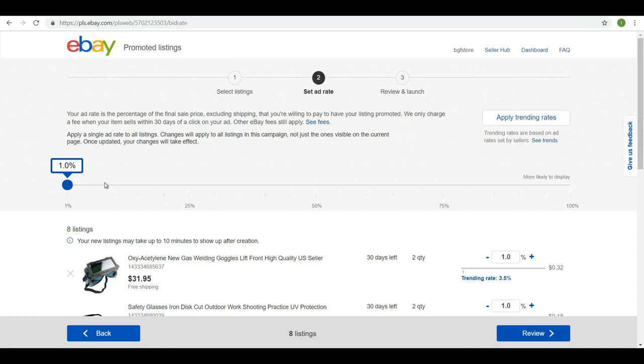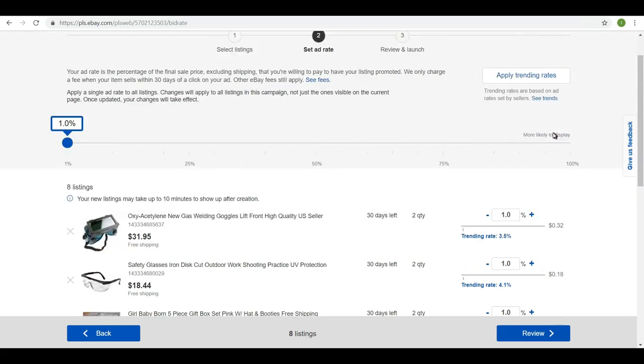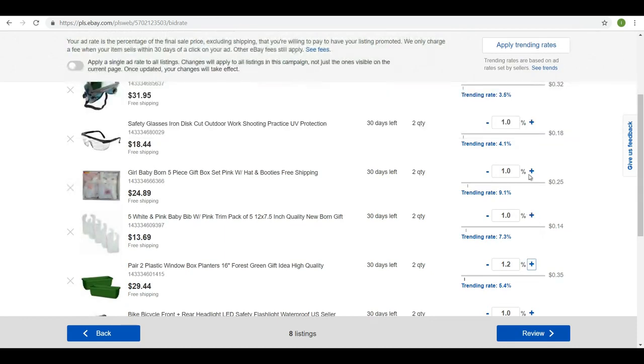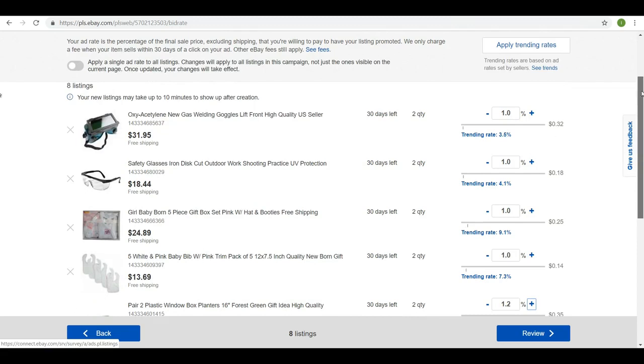Once I click here, I showed you this bar on the left side, and here I can control and determine the percents I want to promote the item. But as I told you, this way I can control all of them. I do 1% on all just for the demonstration. If you know that you have an item that you have a lot of margin on, you can do that individually. You don't have to go for all of them. This option over here is to do all of them, but now I'm showing you how you can do it individually.